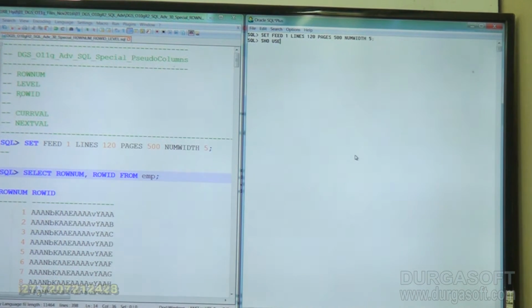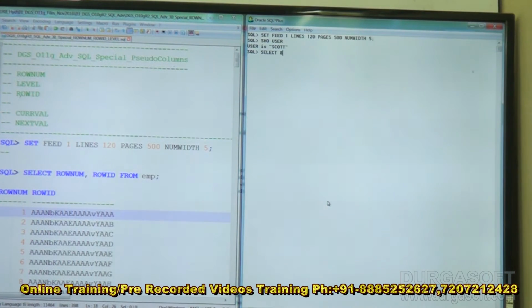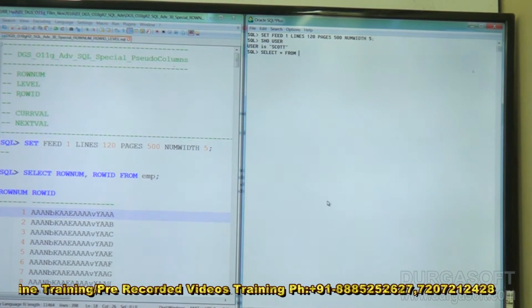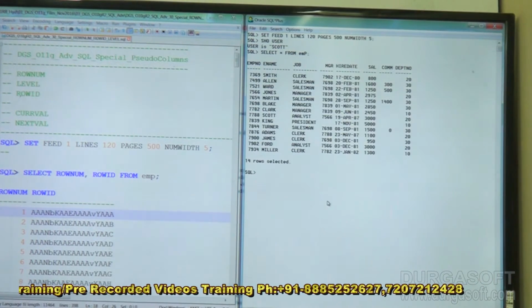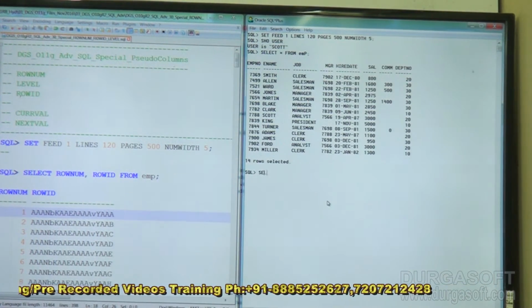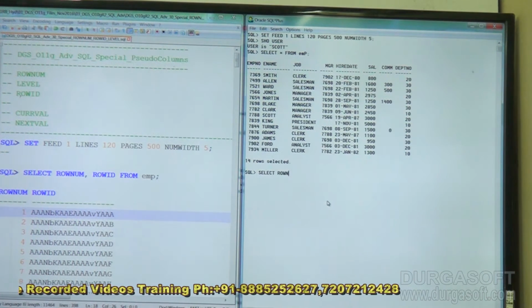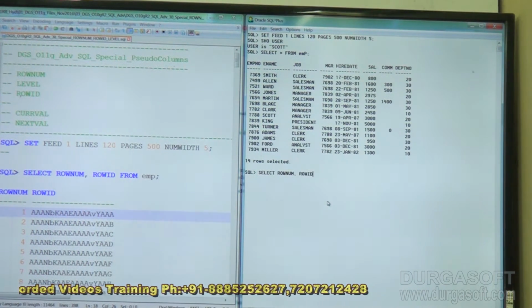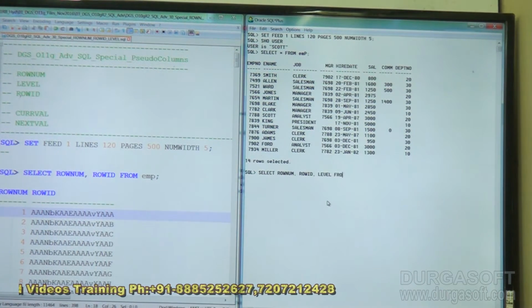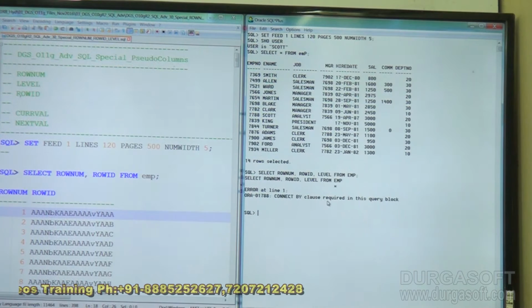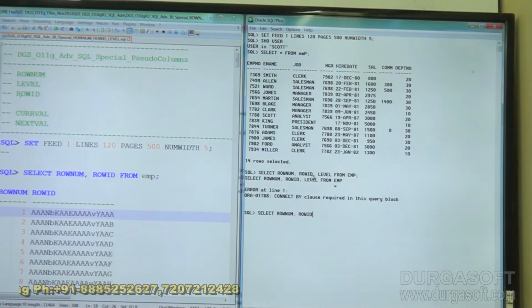Show user, we are in Scott schema. Let us select star from EMP. We have 14 rows. Now let us select rownum, comma, rowid, comma, level from EMP. Level is invalid, connect by clause is required, so I am removing this as of now.